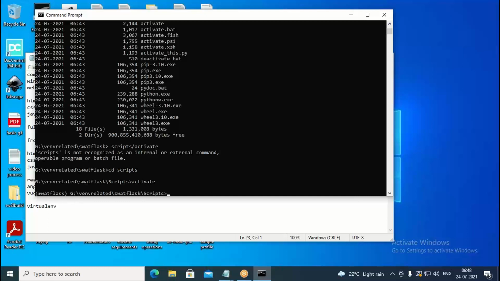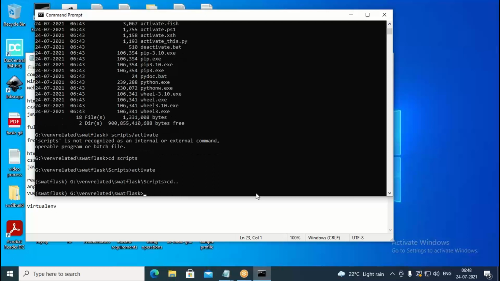You can see here, on the right side in the parentheses, you get SWAT Flask. Now again come to the root here. So in the SWAT Flask folder, now we are. Next thing we do, we need to activate it. So just go with the activate. It is already activated.